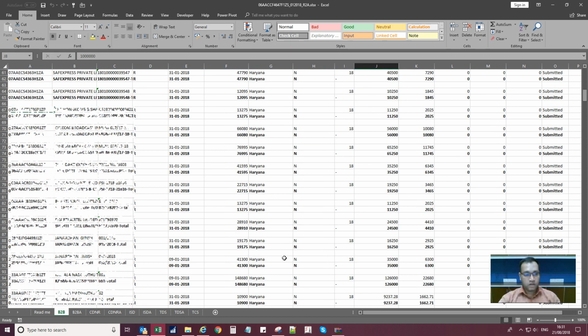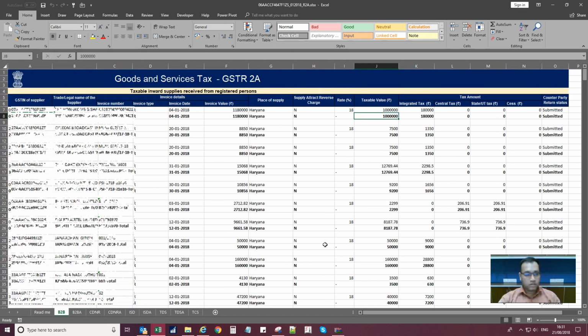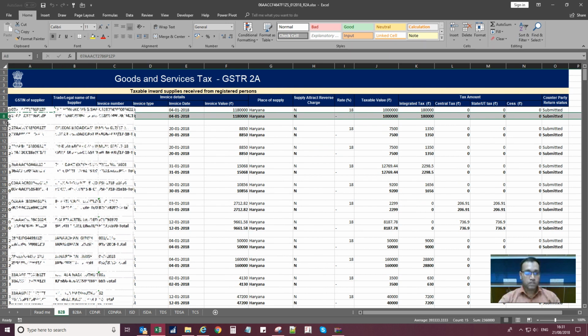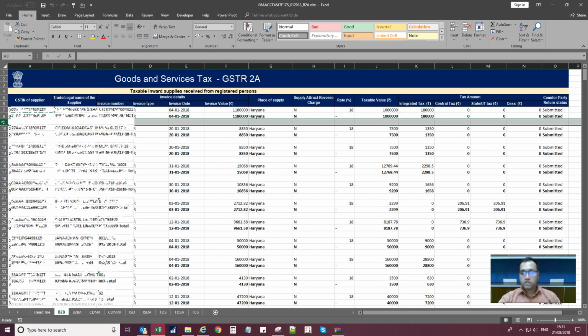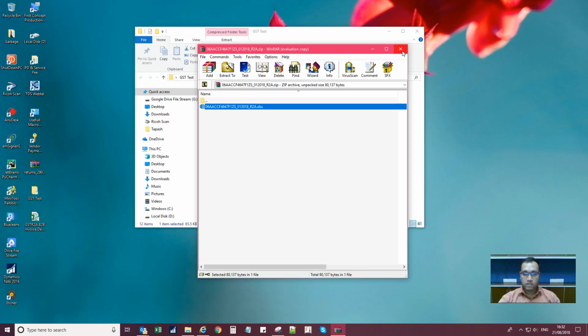There are so many data, but there are so many unnecessary data as well. Like for each single invoice there is a total. We do not need this total. We do not need this blank row. So we need to remove these as well. Let's see how we can remove these. So I'm just closing this Excel file, closing this zip.